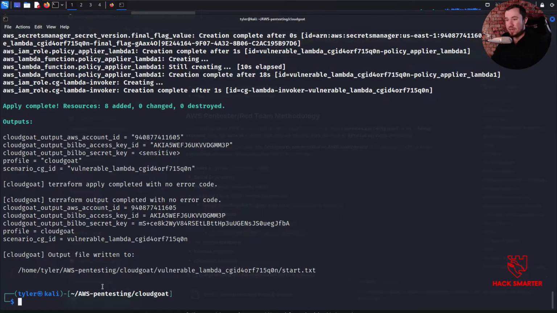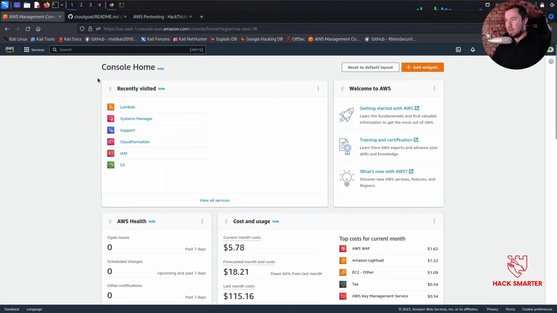It has been created. Okay, so a few important things that we see here. We have our AWS account ID, and now here's our access key ID and our secret key, because what CloudGoat did is it created this Bilbo account in your AWS environment. And remember, I shared with you before, you need to note the secret key because it disappears. So here's our secret key. Here's our access key ID.